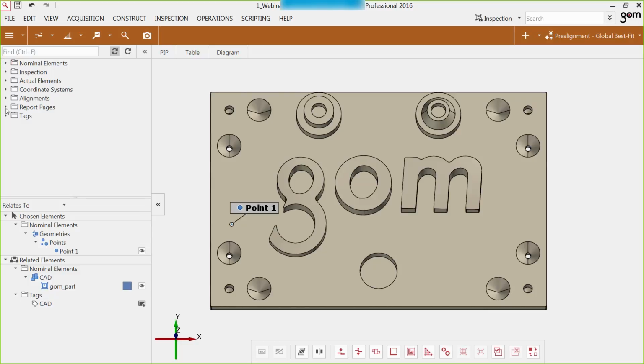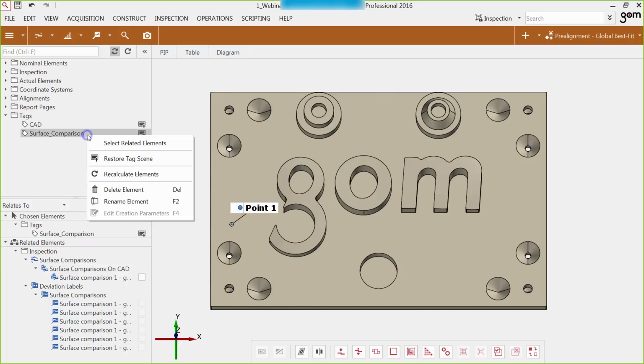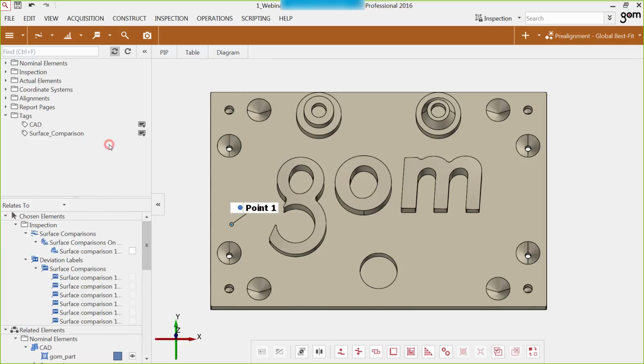Another enhancement affects, for example, tags. Via the context menu, you can select the related elements. The related elements then become the chosen elements. This command is also available for report pages and element groups.